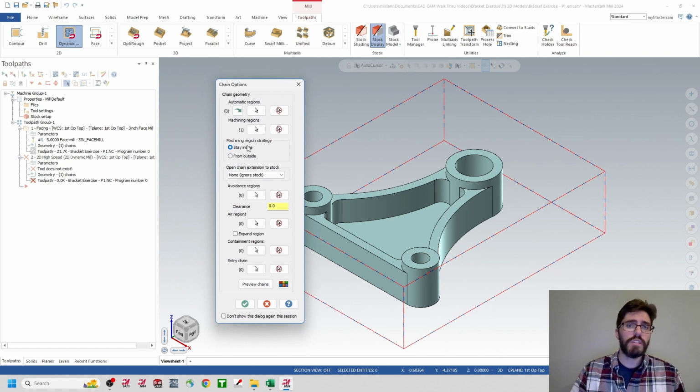Our machining strategy, do we want to stay inside of that selection or do we want to approach from the outside? For this particular cut, we do want to be cutting from the outside, so we will change this to from outside. I will show you what happens if you leave this as stay inside, but make sure that yours is set to from outside. So I'm going to click on stay inside on mine.